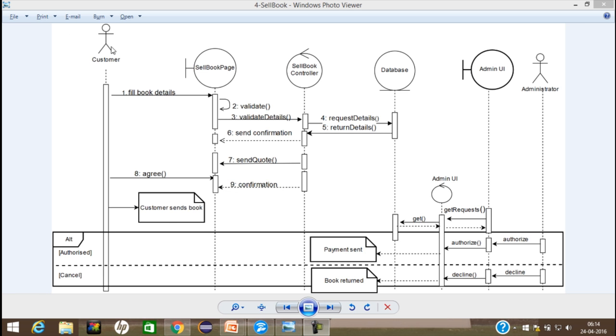A customer can sell their used book to us by filling in the sell book form. The sell book details are validated by the sell book controller. It matches with the database, and the result is sent to the customer. The sell book controller also sends the code to the customer. If the customer agrees, the sell book controller sends the confirmation, and the customer sends the book to us.